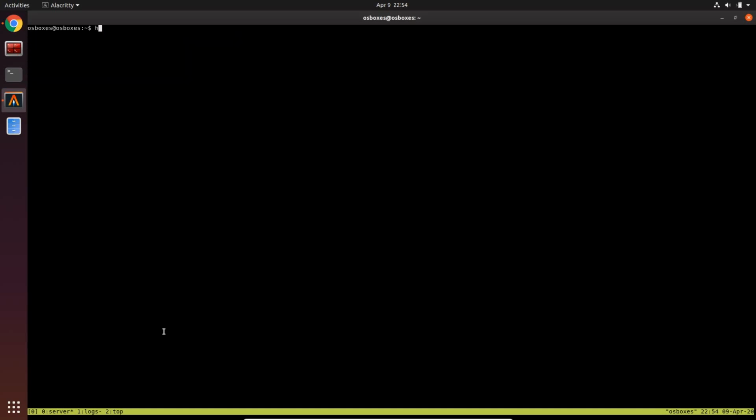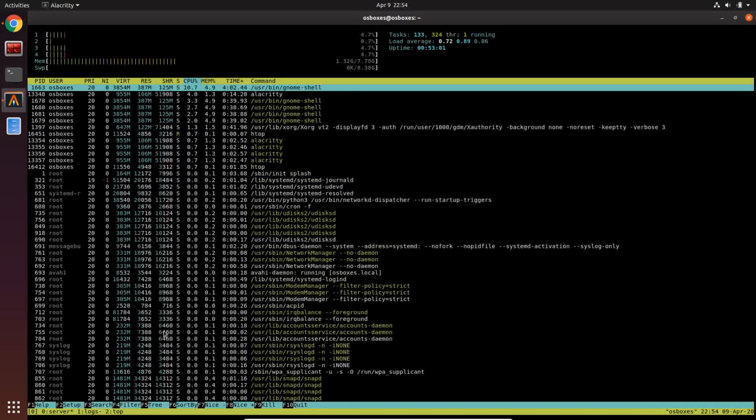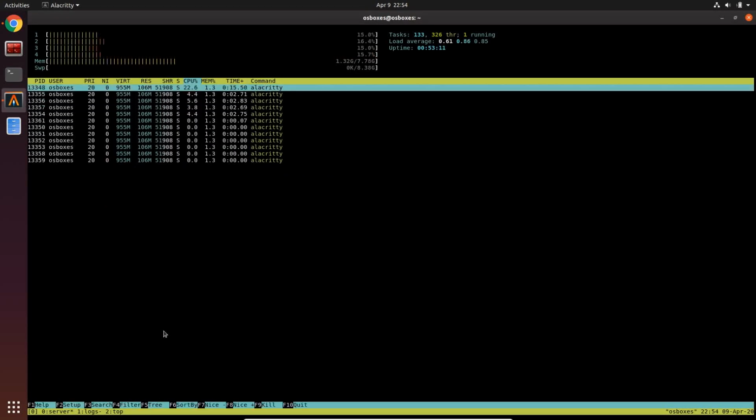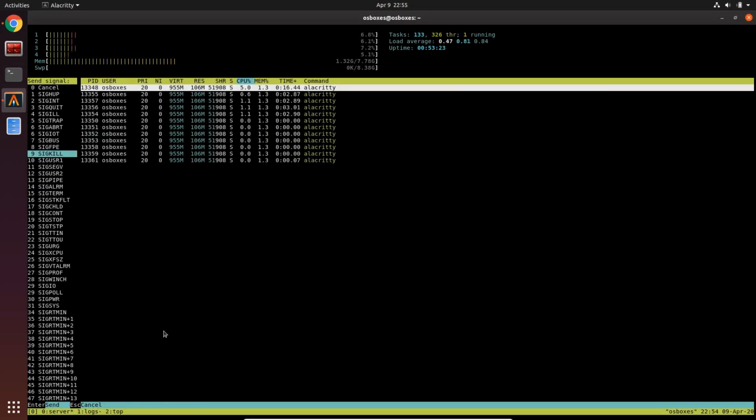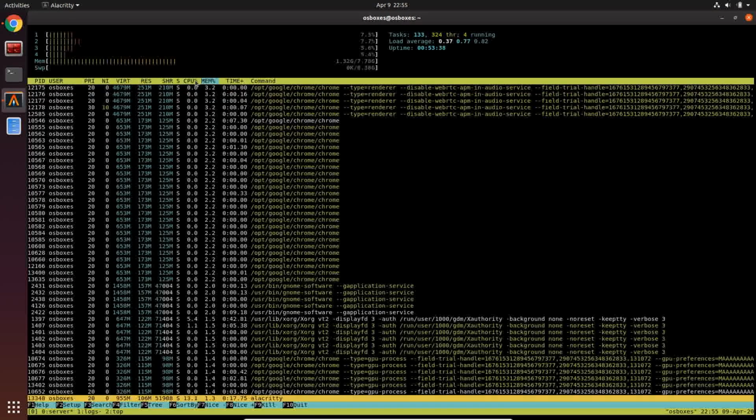The next one, htop. I use it mostly to monitor the resources used by my services or to find and kill a process. You can even use it with your mouse.